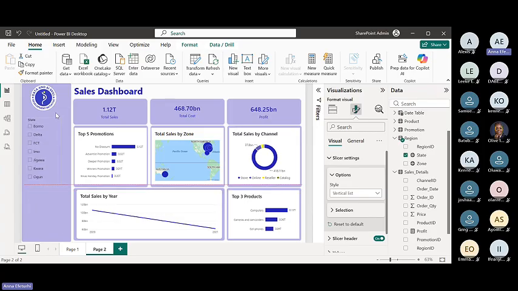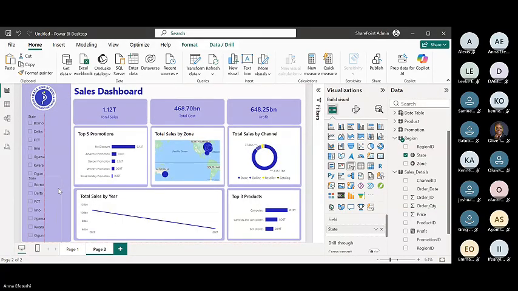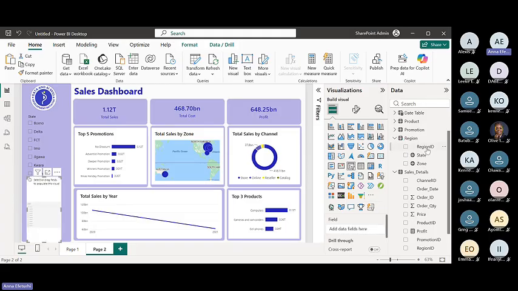Let's move it up. Okay, so with this, let's select, copy this, and paste. Let's move it down underneath, remove state, and select zone. Okay, so let's select both.